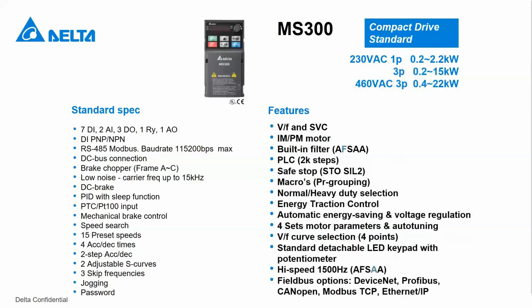Next off, we have the MS300. This is part of the same family as the ME, but this can go up to 22 kilowatt. This does have a built-in PLC. Later on in this presentation, I'll show you how to connect to that built-in PLC. It has more IOs, more functions, and you can also connect optional cards, which allow the drive to be controlled via different protocols, such as CANopen or Profibus or Ethernet, and so on. You can also have high-speed models with this drive, which can go up to 1,500 Hz.